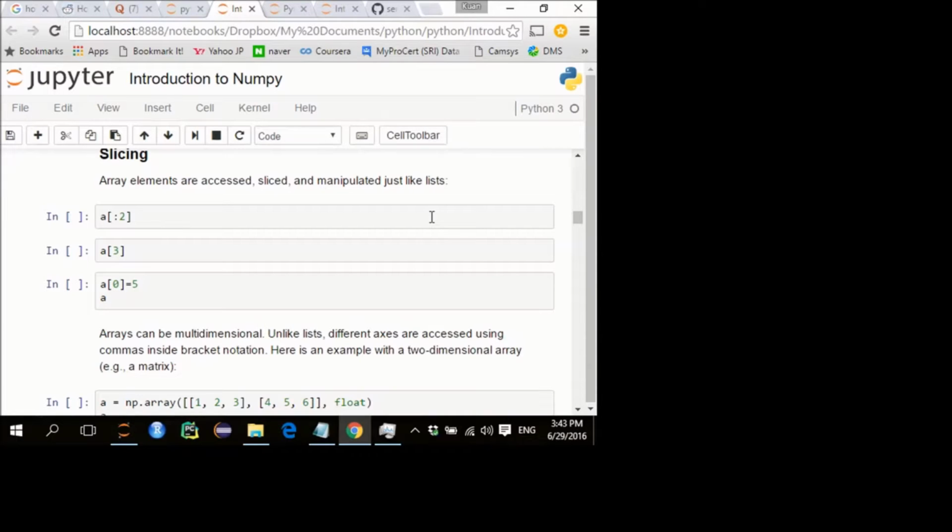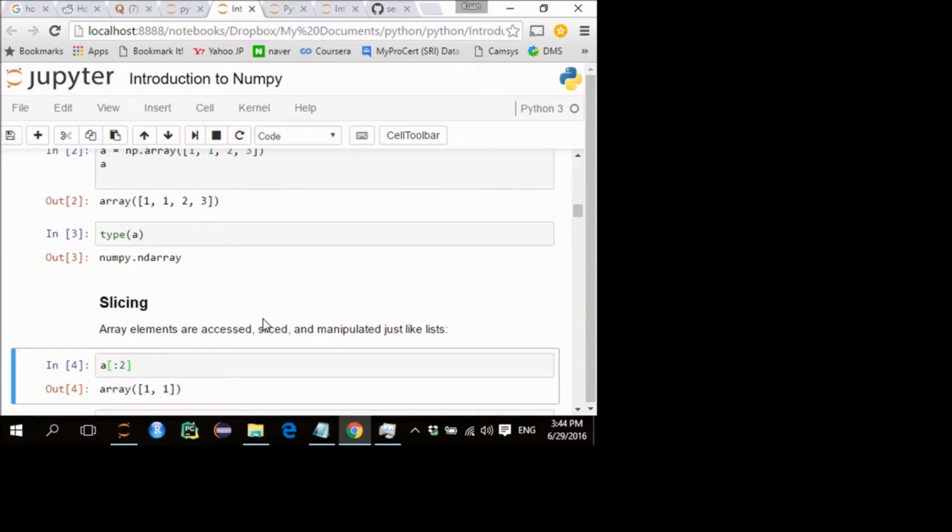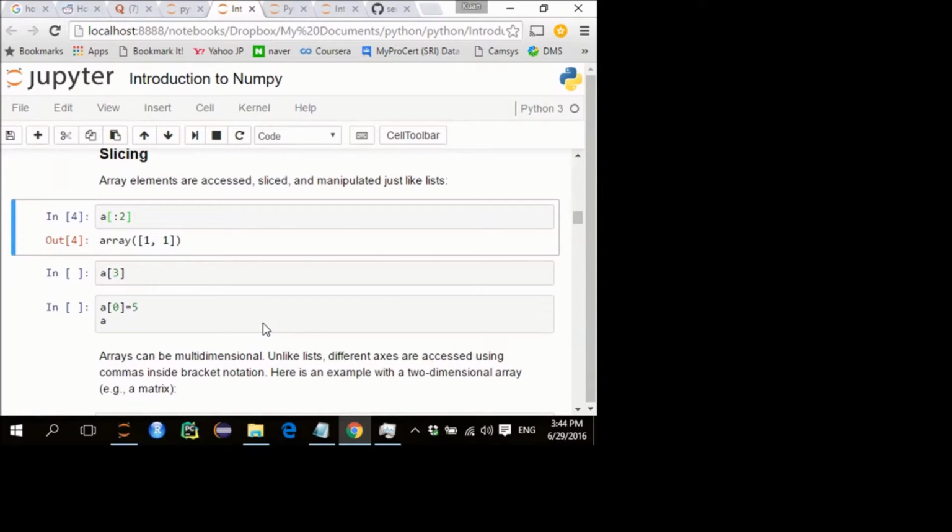For example here, A[:2] means what? Remember just now what we did? :2 means choose everything starting from index 0 all the way to 2, not including 2. So it means index 0 and index 1. When you control enter, you get 1, 1. Our array just now is 1, 1, 2, 3. So when you put :2, that means you are going to take index 0 and index 1.